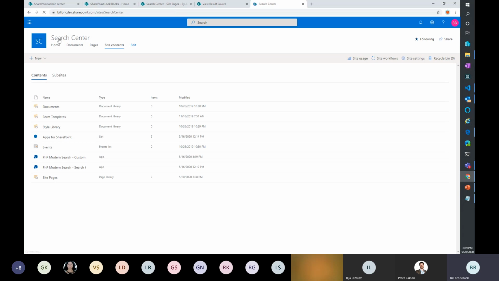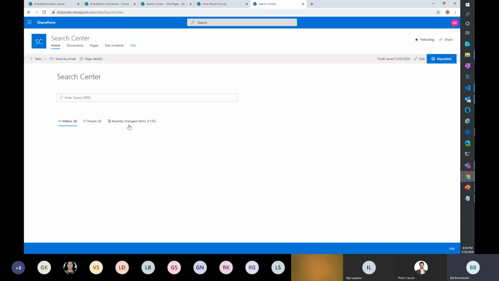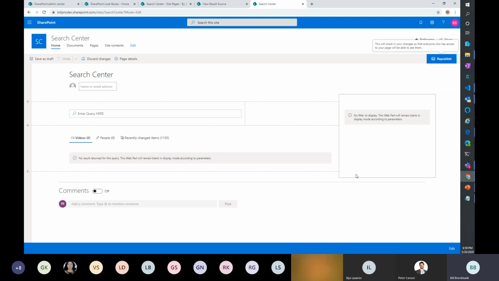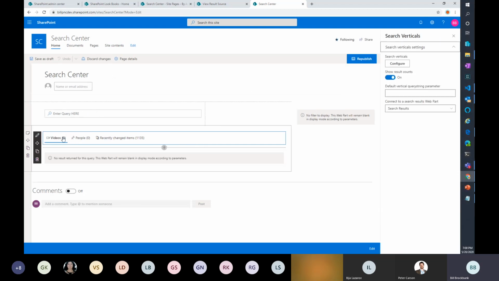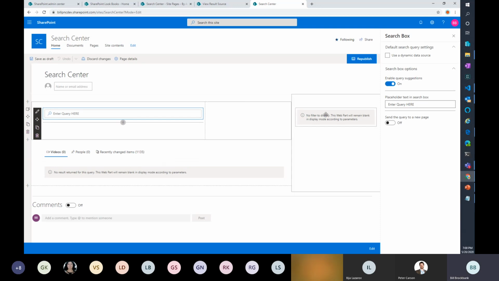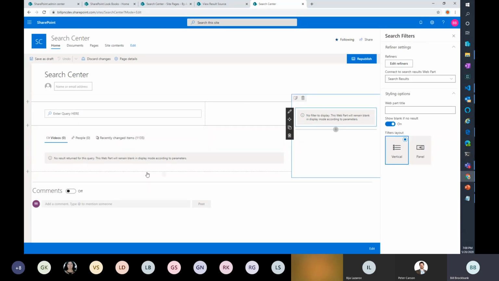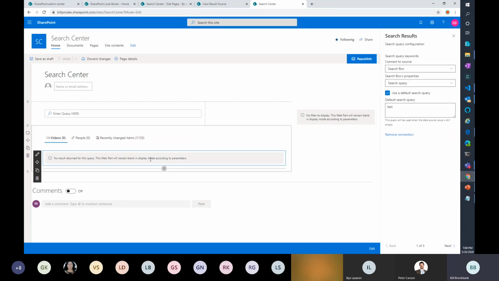So I also set this up. I call it a search center, and I've made it my default page. So I just added a standard full screen page to my site. And then I've added the page, and let's throw it into edit mode so you can see what's on here. So I've actually thrown all 4 of the web parts on here. The search box, the vertical search, my search box, my filter, and my results.